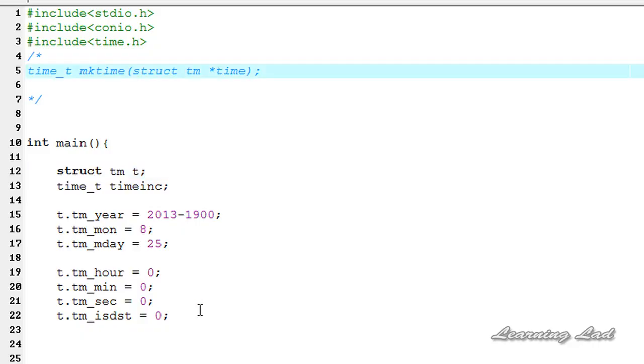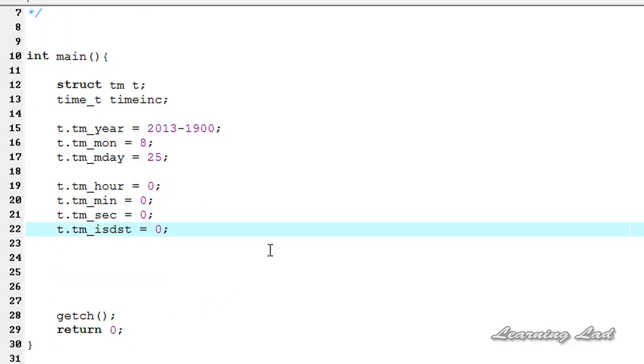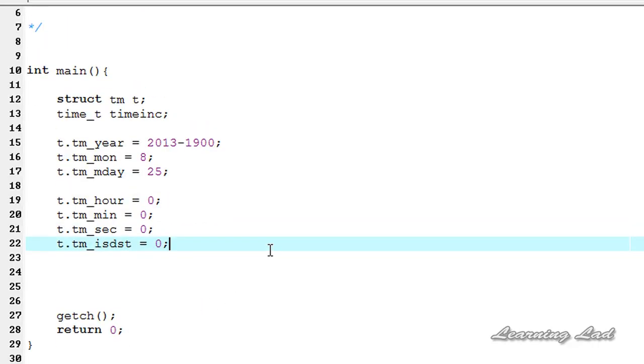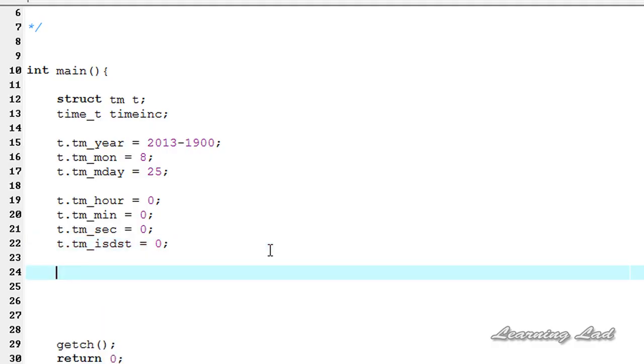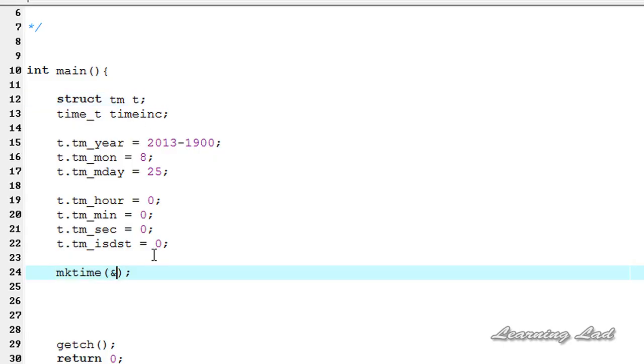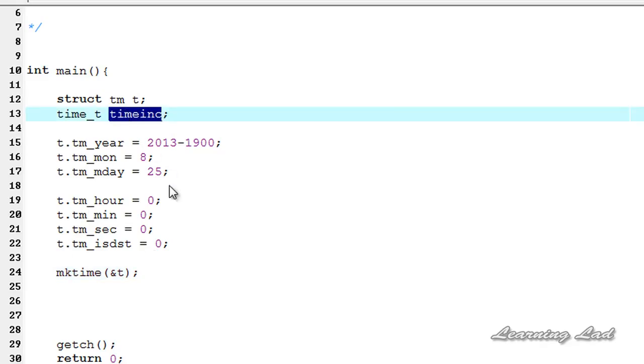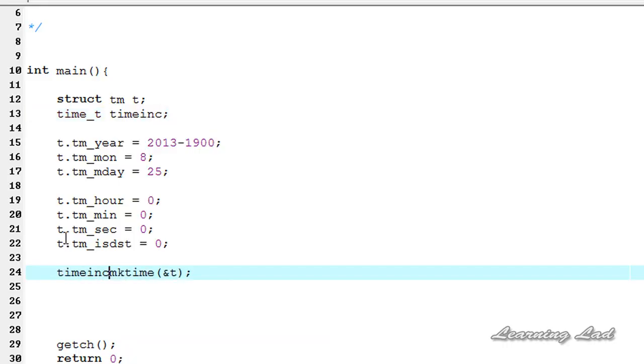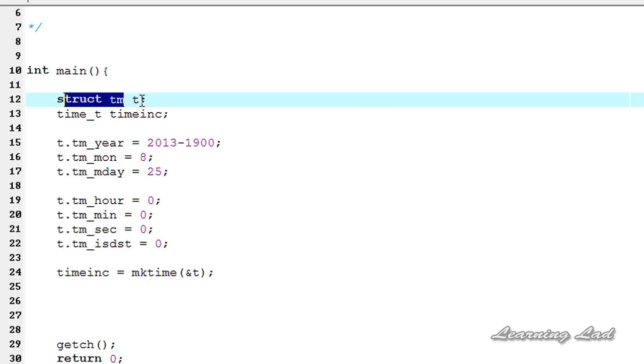and now we're gonna use that mktime function. So it's gonna be mktime, and as a parameter we need to pass the address of this structure variable t. That's why it's gonna be ampersand t. And also we're gonna store the return value from this mktime function in our variable time in calendar format. So time_in_C equal to mktime with the address of this structure tm.